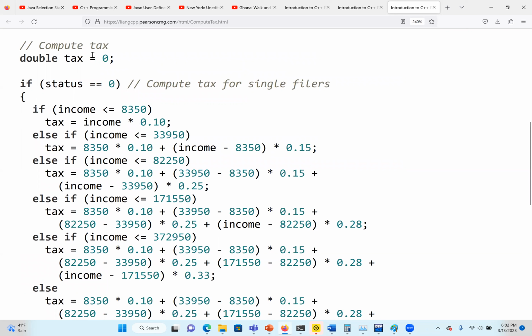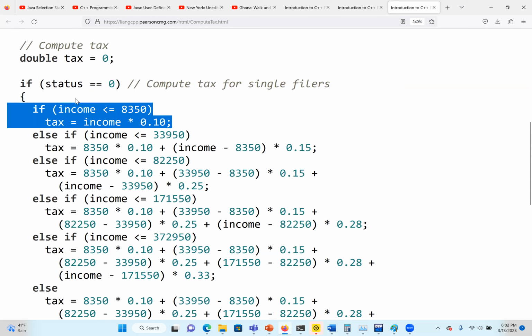Then we are going to compute the tax. So we declare a variable named tax and initialize it to 0. Now we say that if your status is equal to 0, and also if your income is less than or equal to 8350, then your tax will be income times 0.10. Again, this rule is from the IRS website. If your income is less than or equal to 8,350 and you are single, then you pay 10% tax.